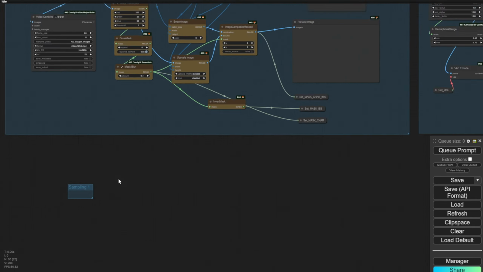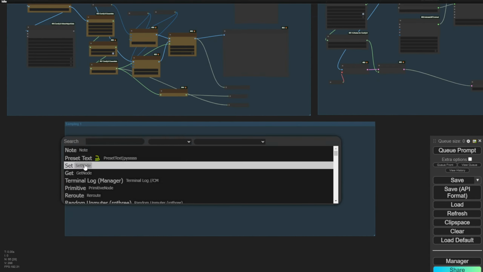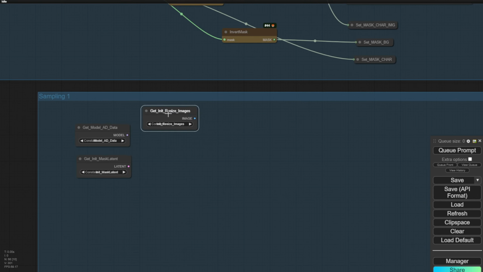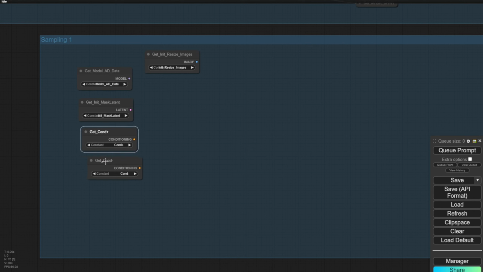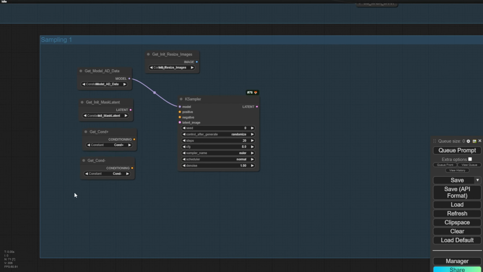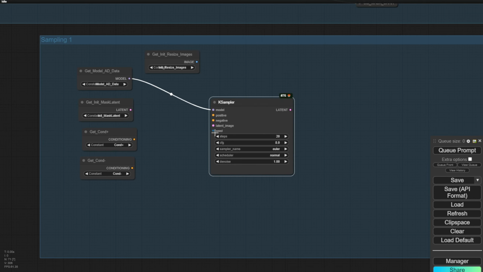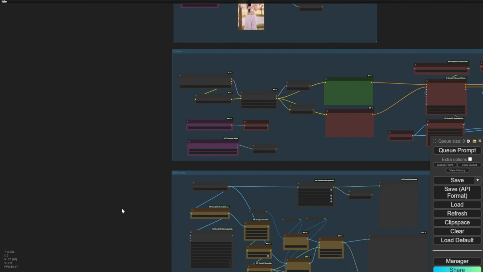So in here, we'll make another get node. Actually, two get nodes here. First, we've got to get the model data. Second, we've got to get this initial mask latent. And the third one is the resize image, if there's something we need. And of course, we need the conditions, positive and negative conditions. And mostly that's all we need. Then we pass to the K-sampler.